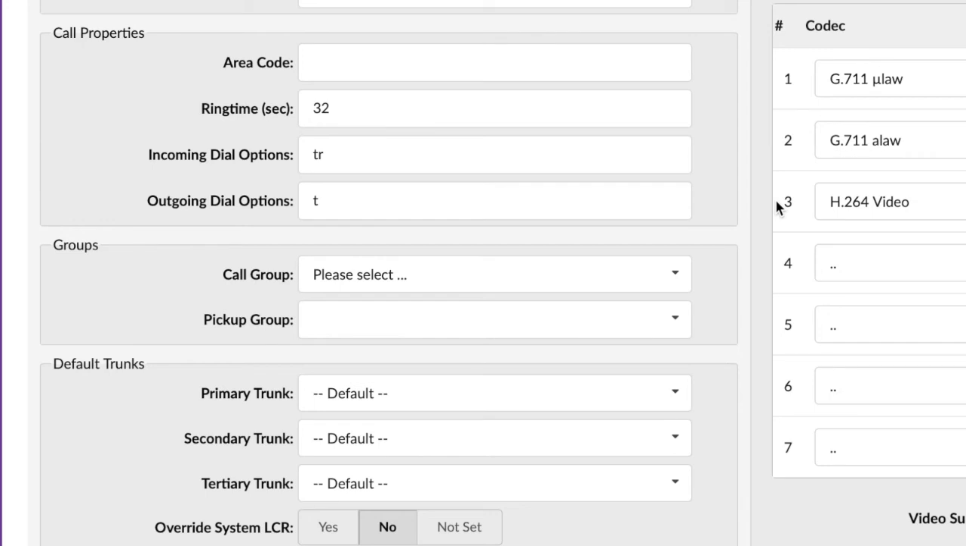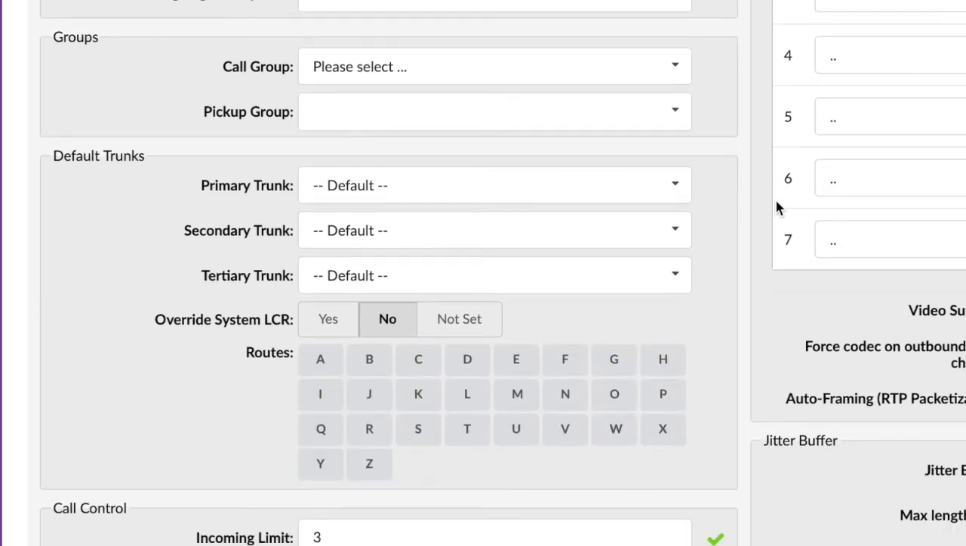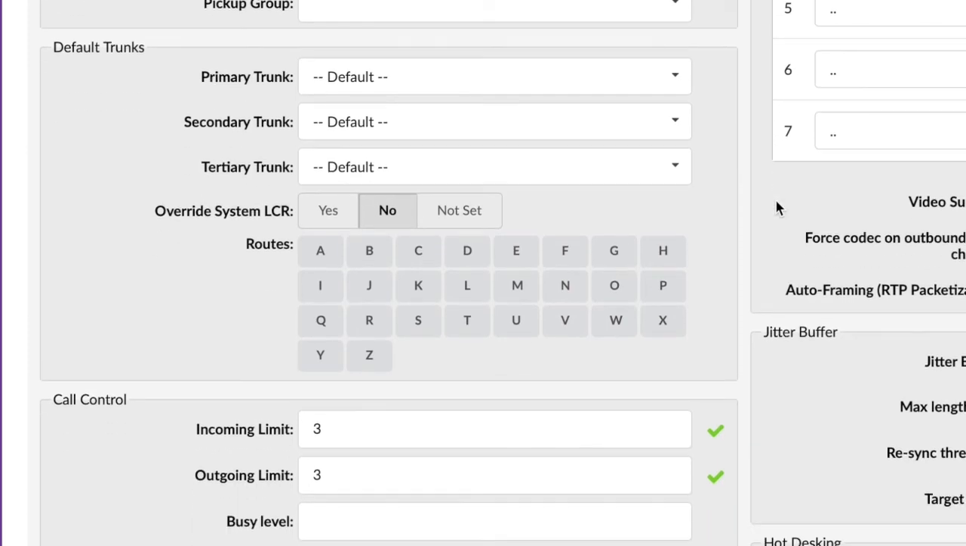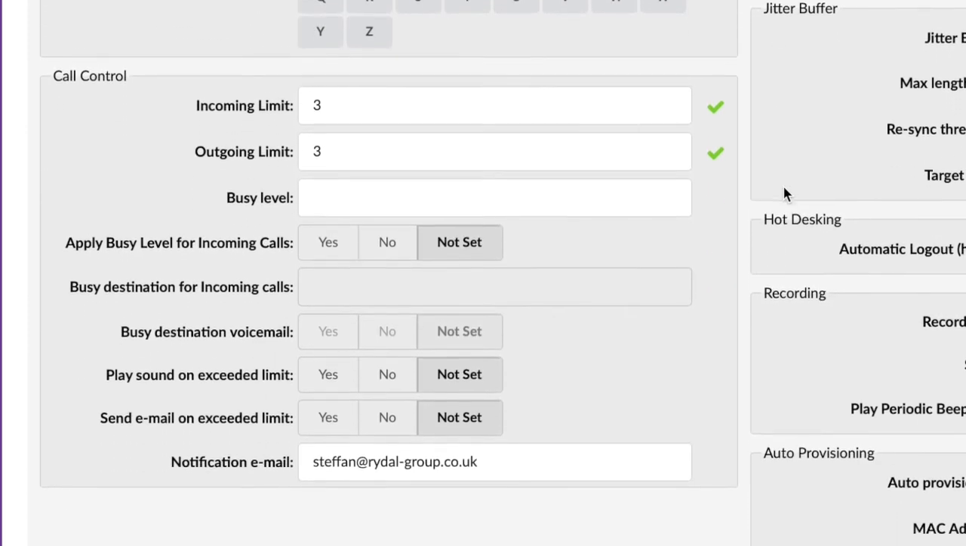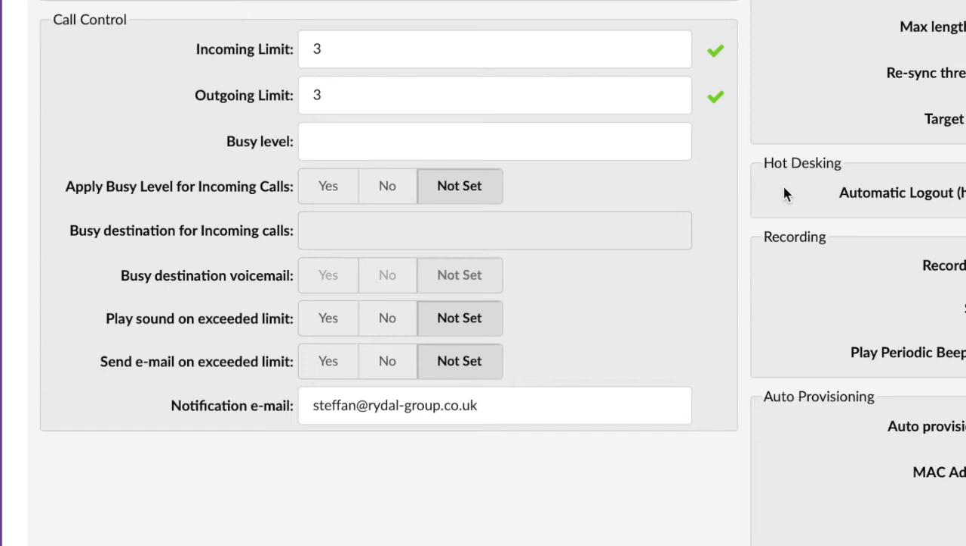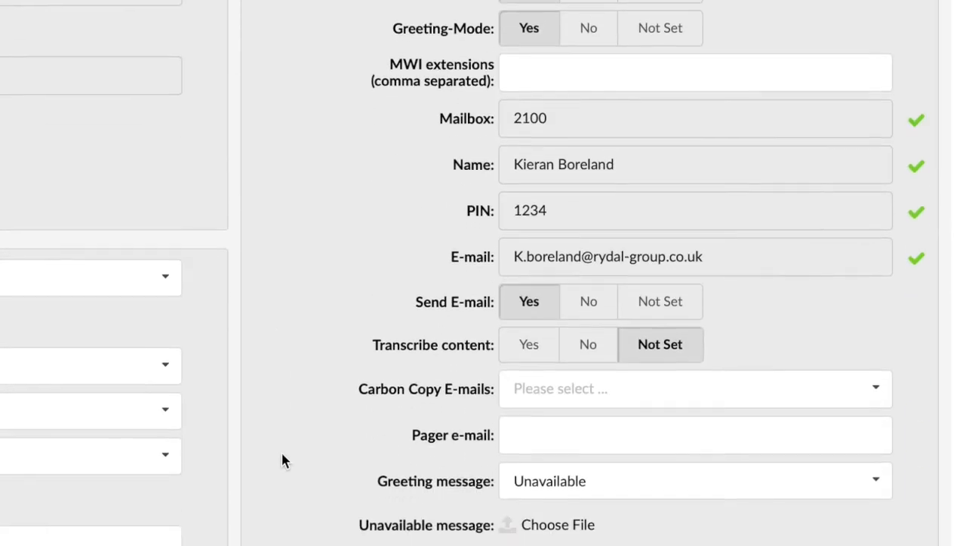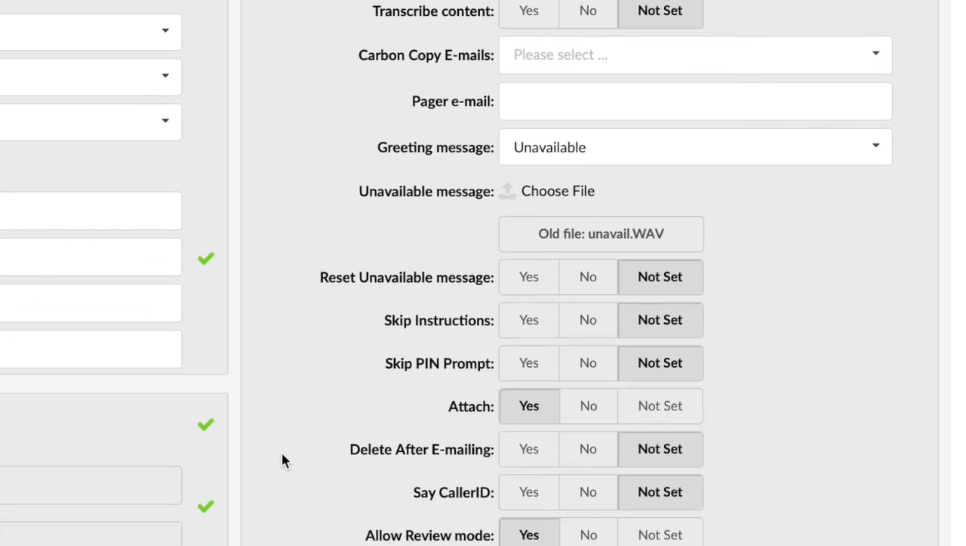The next box is default trunks. These options enable extensions to use custom default trunks for all outgoing calls. The call control options are set for a number of simultaneous incoming and outgoing extension calls. We're now on the top right column, which brings us to our voicemail options.